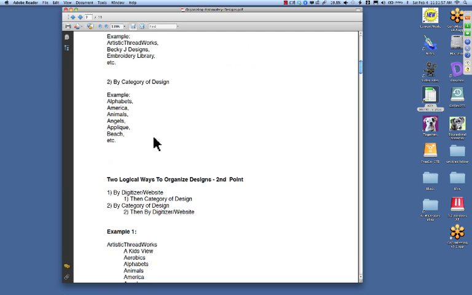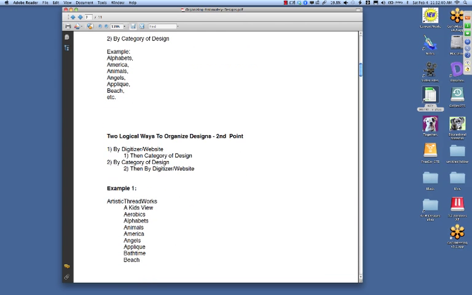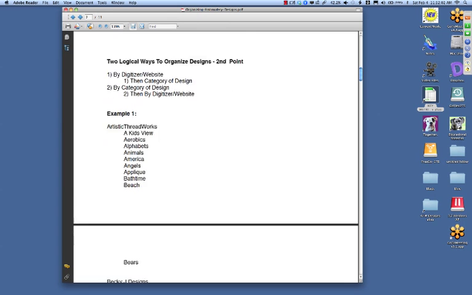All right. Now there's a second level down from that that you could then take it to, and this is actually how I do this.